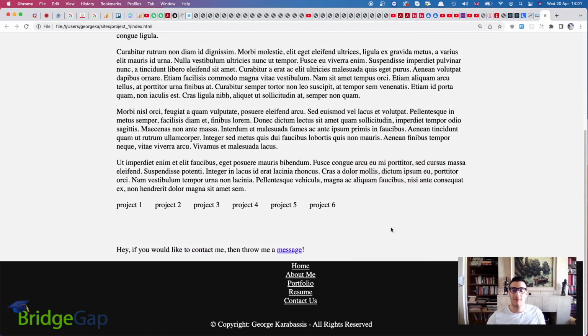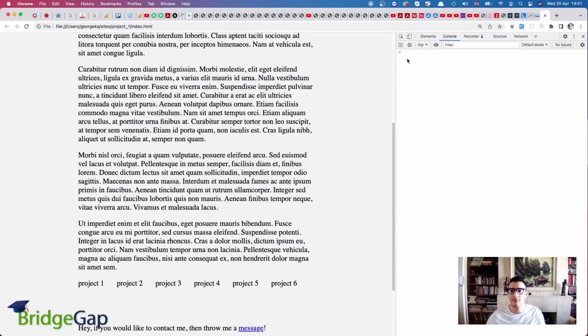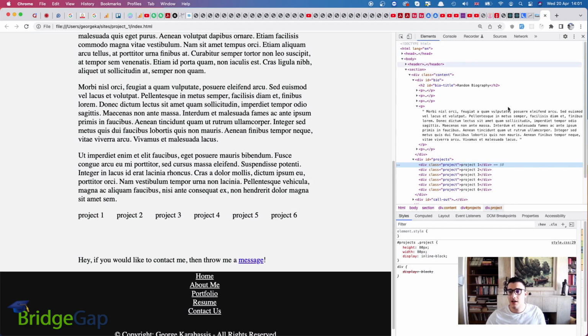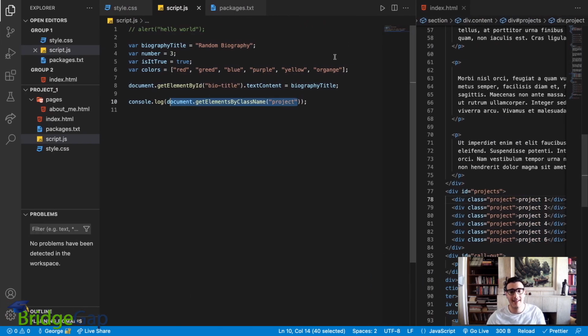So let's click on inspect element and go to console and refresh, and notice that it's going to print more stuff in here. Notice when I highlight each project, it's going to highlight the corresponding element on the page. So as you can see, this is going to take all the elements with the class of project. Great. Now let's go ahead and see how we can change each element one by one.